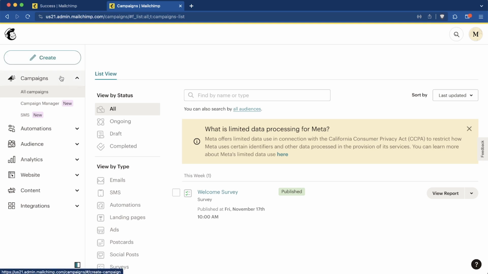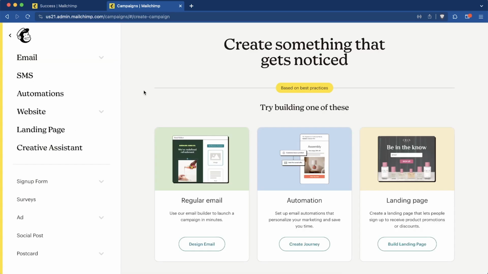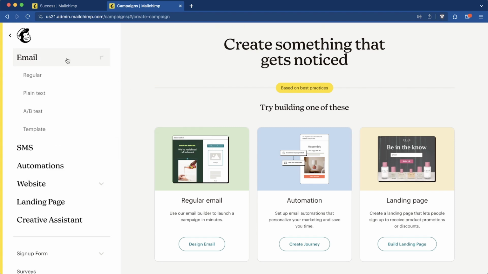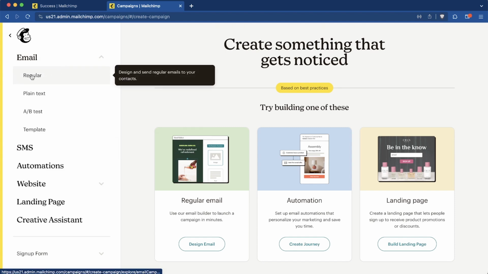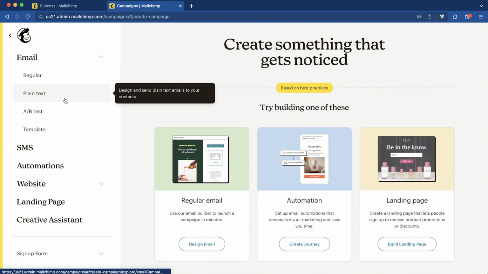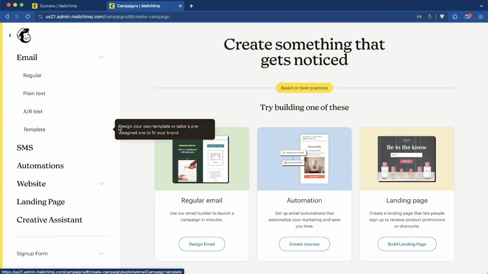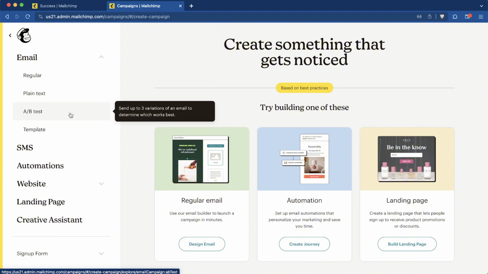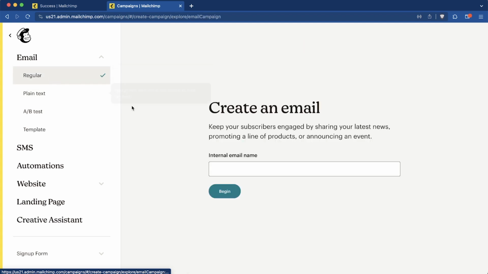So let's go now, and I think it's time we make our first campaign. So let's click on create. And the first thing, probably the most basic one I think we should make, is just a general email. So let's click on email, and we can make a regular email, a plain text email, which I don't really want to do. We can make from a template. We can design our own template as well, and we can make an A/B test. So I'm going to go to regular just to show you guys what we'll be doing here.